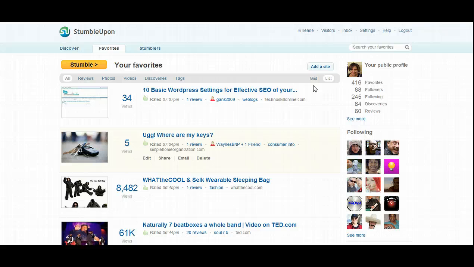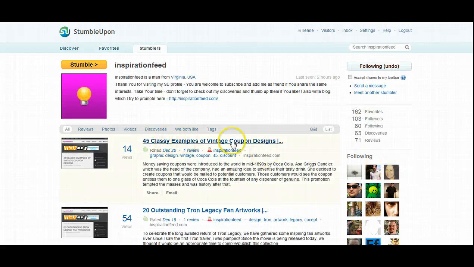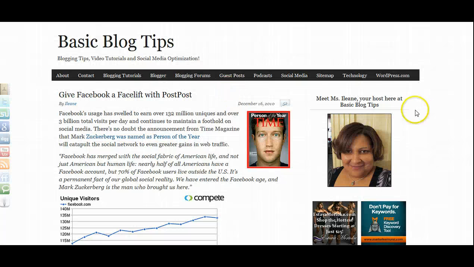You don't have to open up the toolbar if you don't want to. You can just click on one of your friends' profiles and see some of the sites that they've stumbled. Well, there you have your guided tour of the StumbleUpon toolbar for Google Chrome.